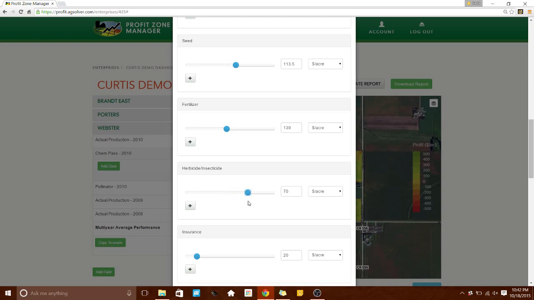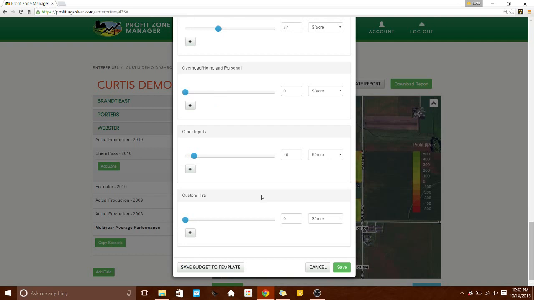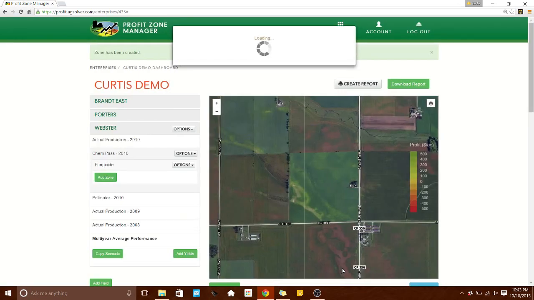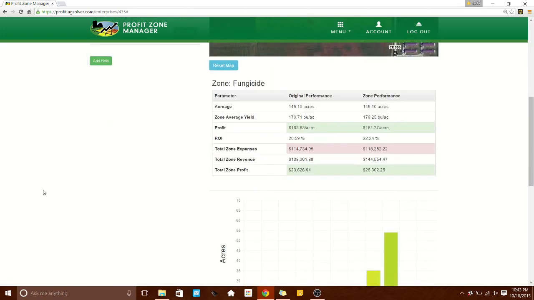This is where, in your budget, you get down to the nitty-gritty on where you think your costs are going to be and how we can adjust those to better suit the scenario that we just created. So we're going to leave everything else the same, just saying that we're putting on a fungicide that's going to increase our fungicide cost by $30 per acre. We'll hit Save. What that's doing now is it's being transferred off to the worker, and in a second we'll be able to scroll down here and look at the overall impact from applying a fungicide.